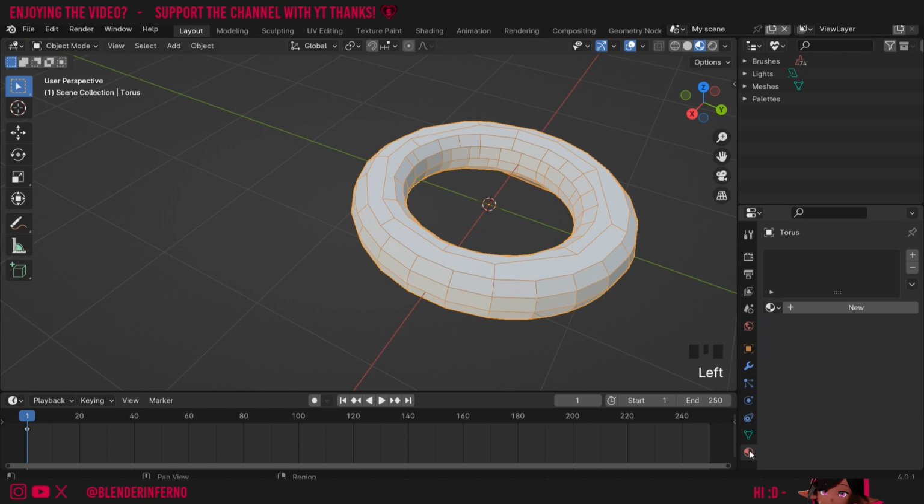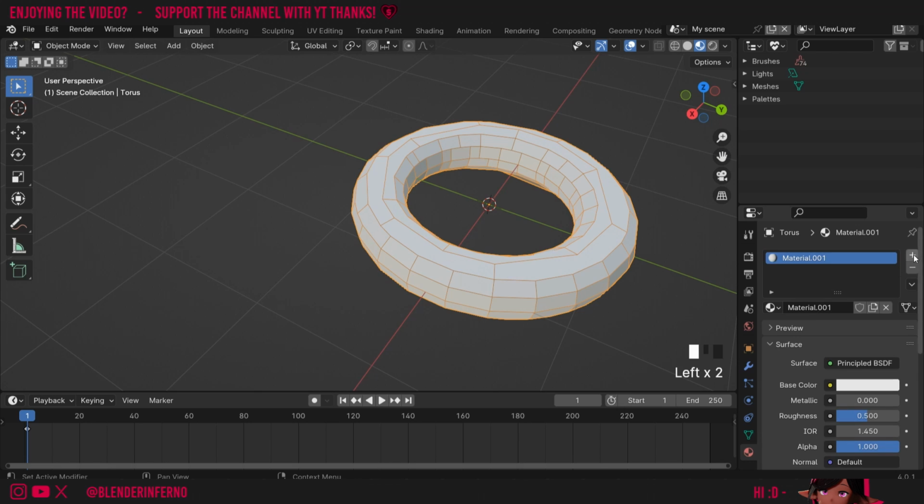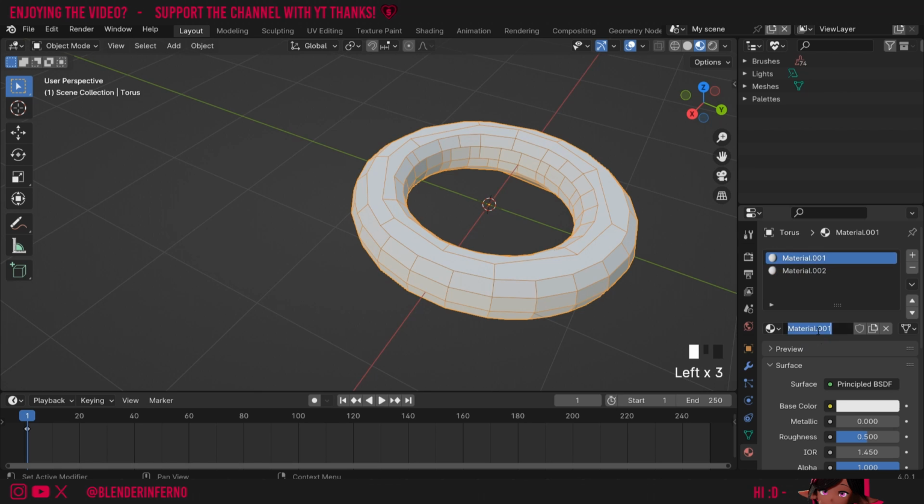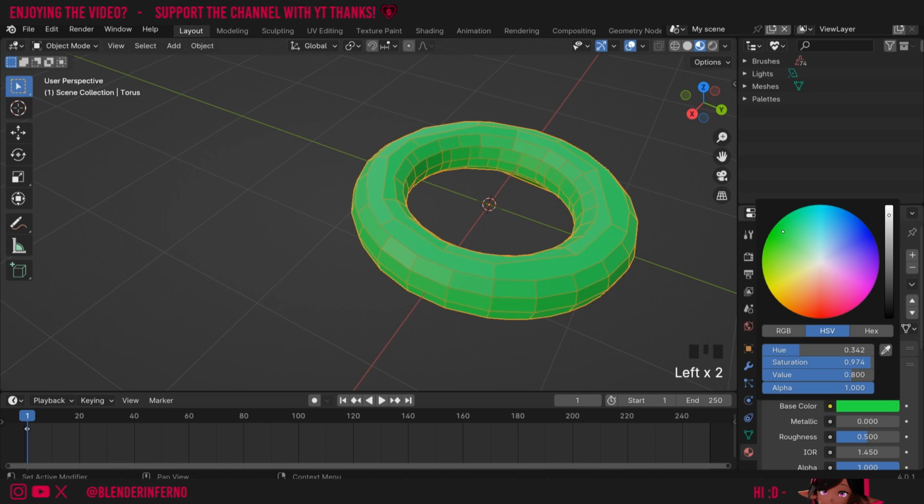I'll then come to this material option here, press the plus button, and I'm going to press this plus button to add a second material, and then I can add another material by pressing the plus new, and maybe I'll just call it something simple like green and red. But you can call these anything you like. Obviously I'm going to change my base color to something green here for the green, and the red I'll give a base color of something red.